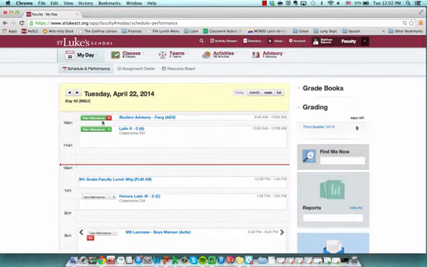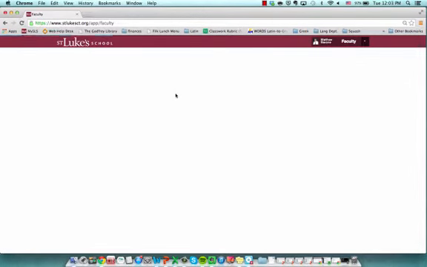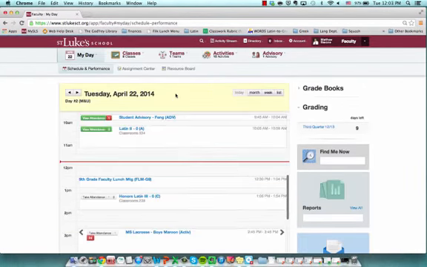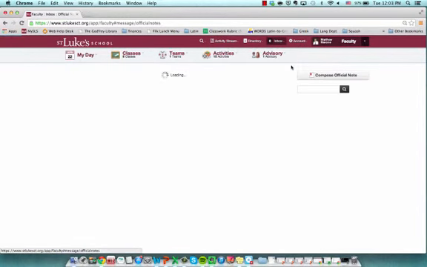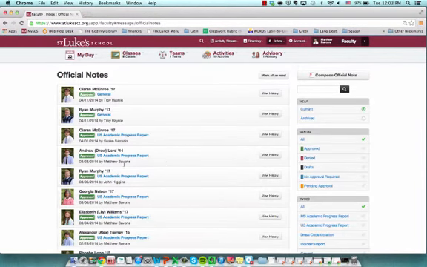So, when we log into my SLS homepage, it will bring you to the screen that you just saw. And from here, you can navigate to official notes by the inbox tab on the top right and go down to official notes. Here you will have a library of all recently sent and received official notes, and you can compose them right up here in the top right.